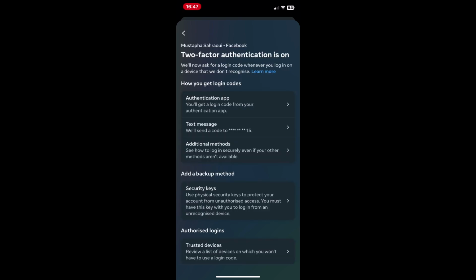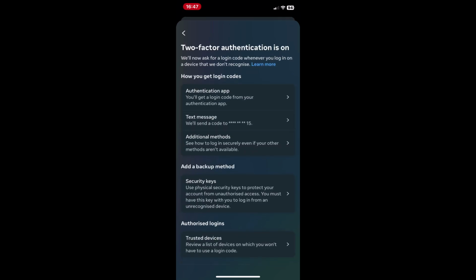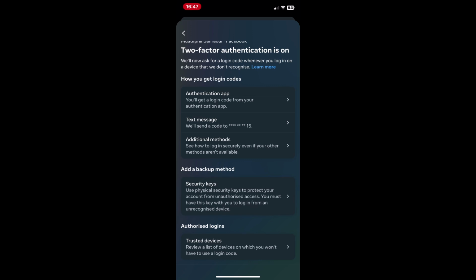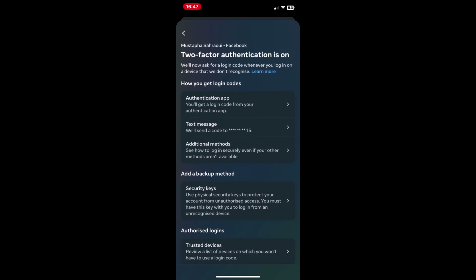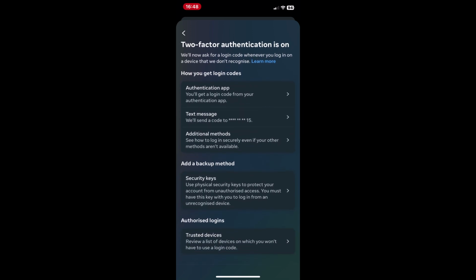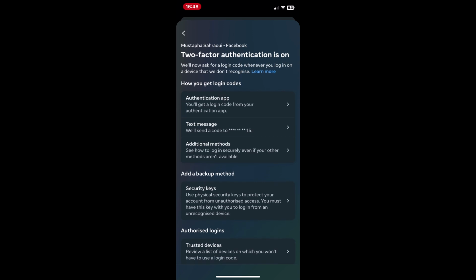Now, whenever you log in from an unrecognized device or browser, you'll be prompted to enter a code from your chosen authentication method in addition to your password. This adds an extra layer of security to protect your account from unauthorized access.